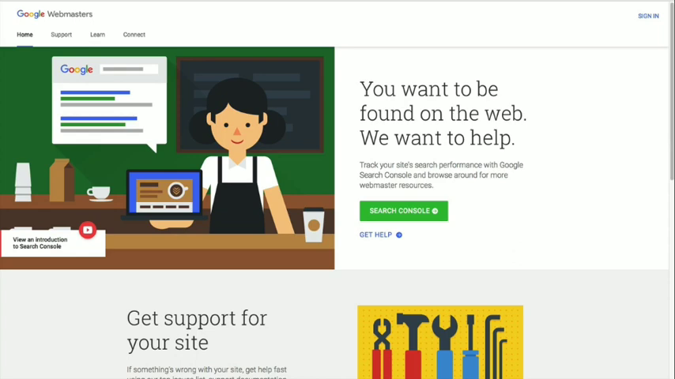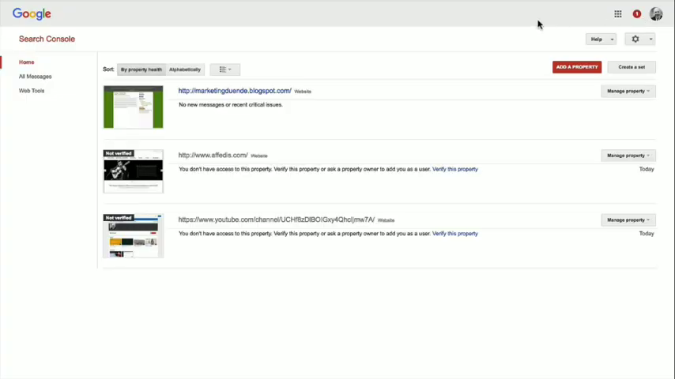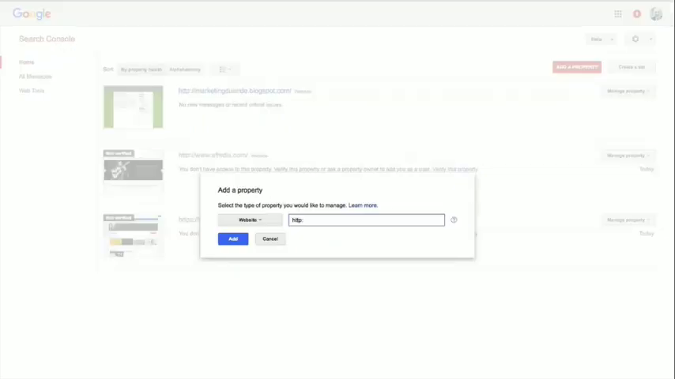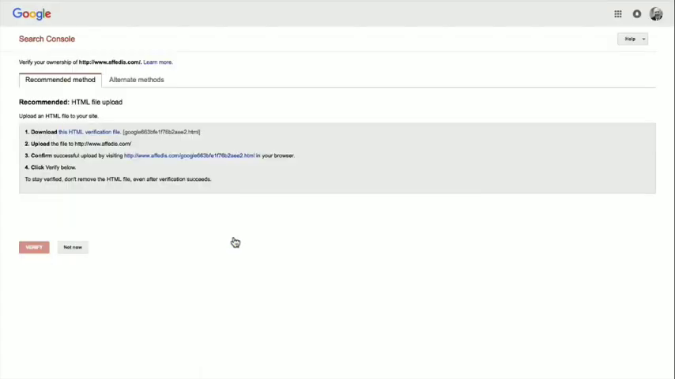Go to google.com/webmasters and sign up for a free Webmaster Tools account. This will take you to your search console. You need to add your website to this console, so click on Add a Property, type in the website's URL and click on Add. Then you will be asked to verify your ownership of this site. And the simplest way to do this is usually to click on the download link and download the HTML verification file, and then upload this to your web server.